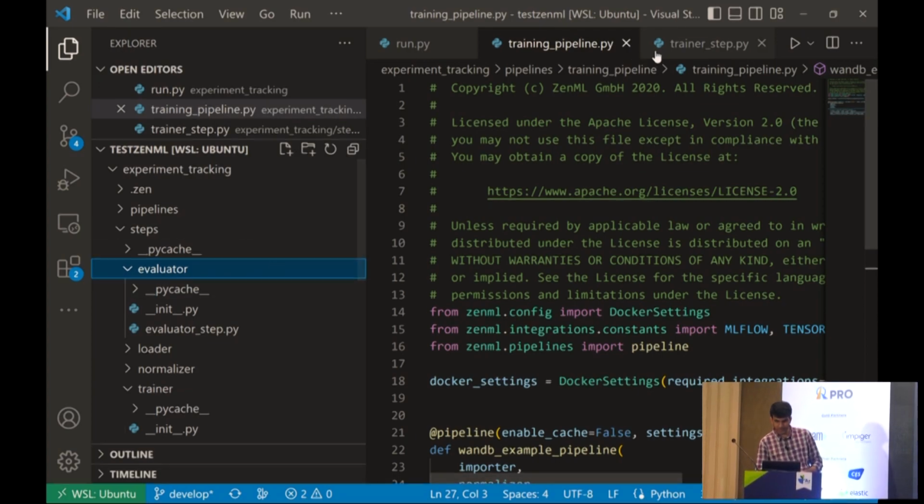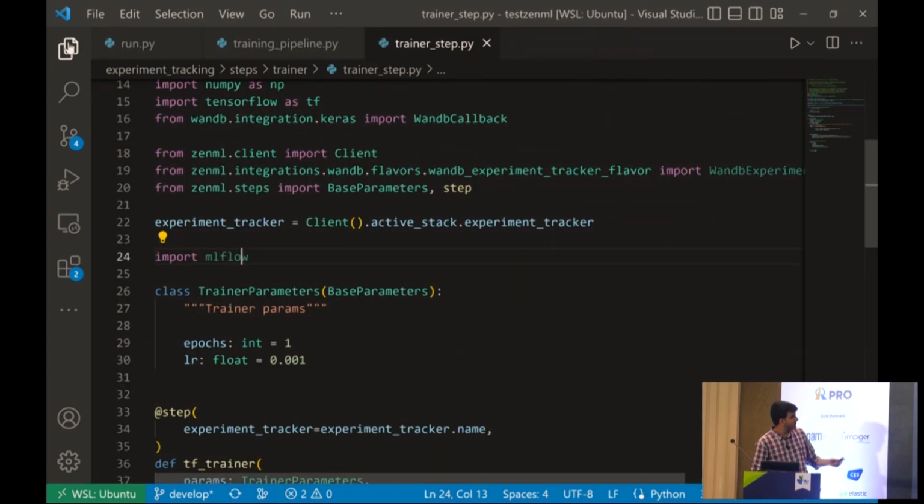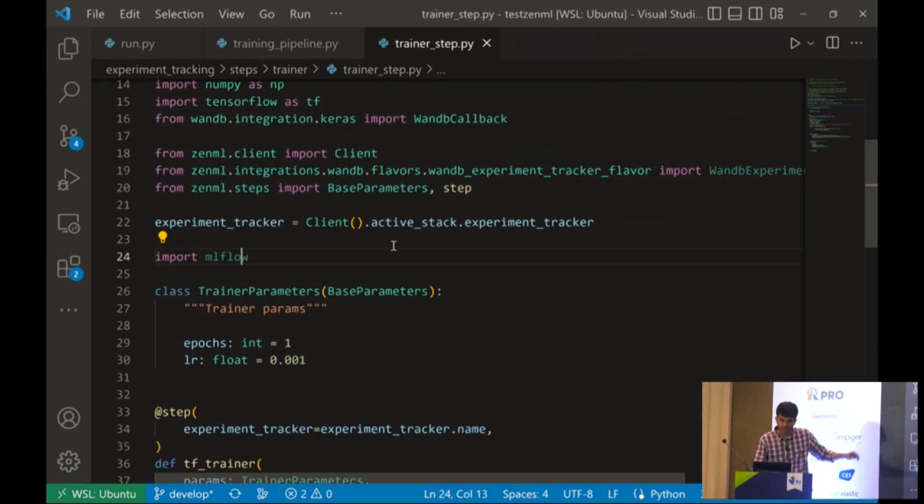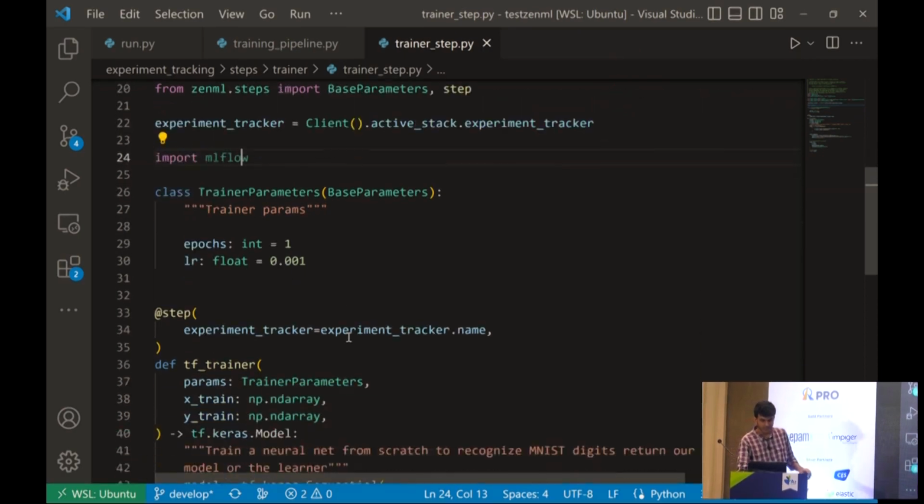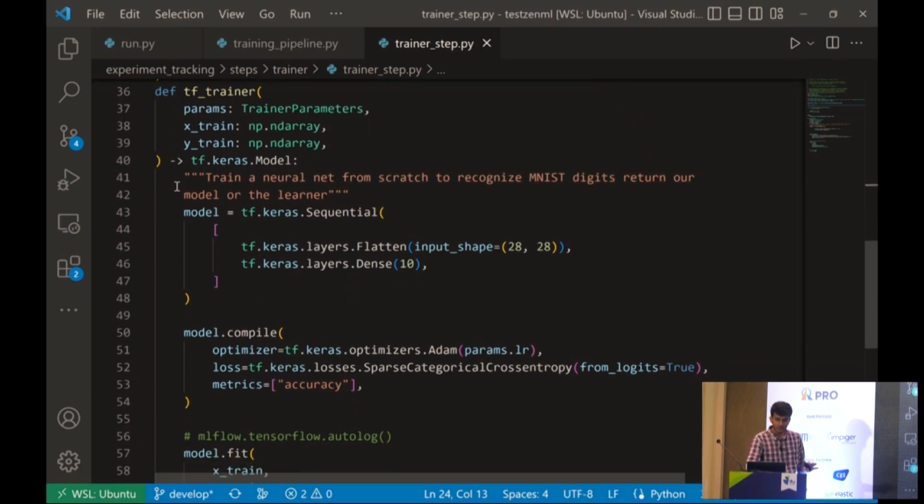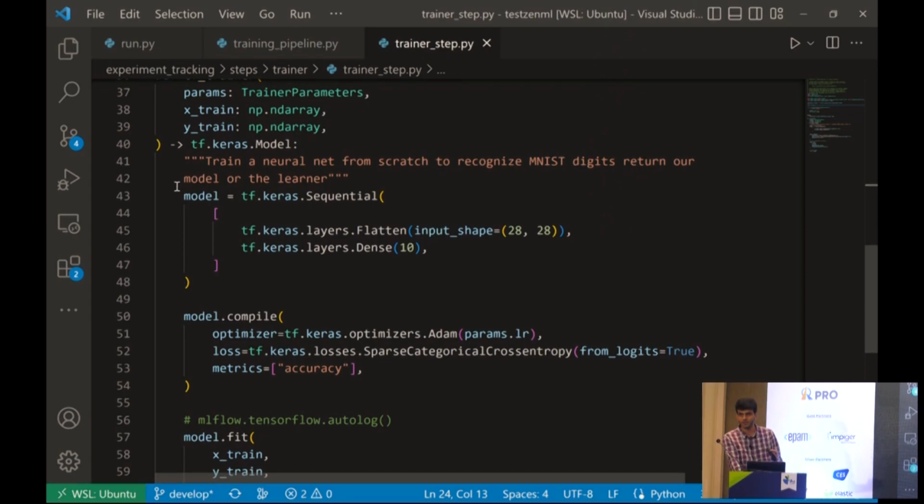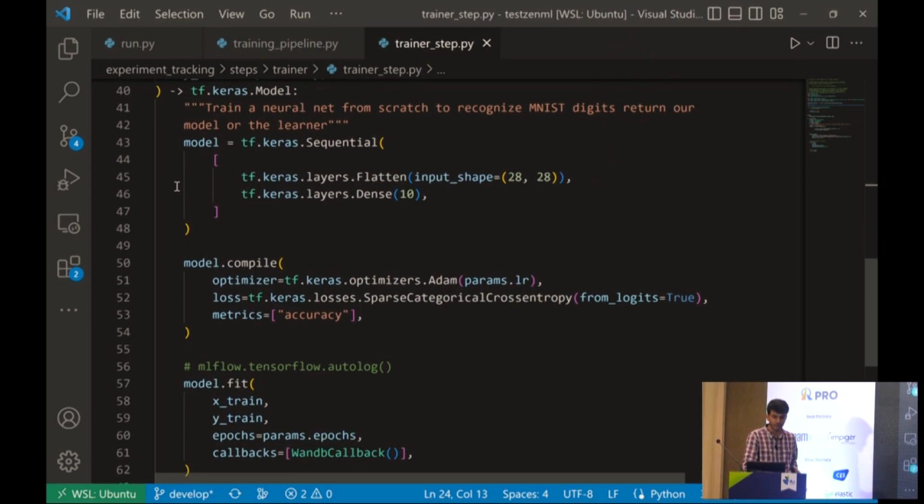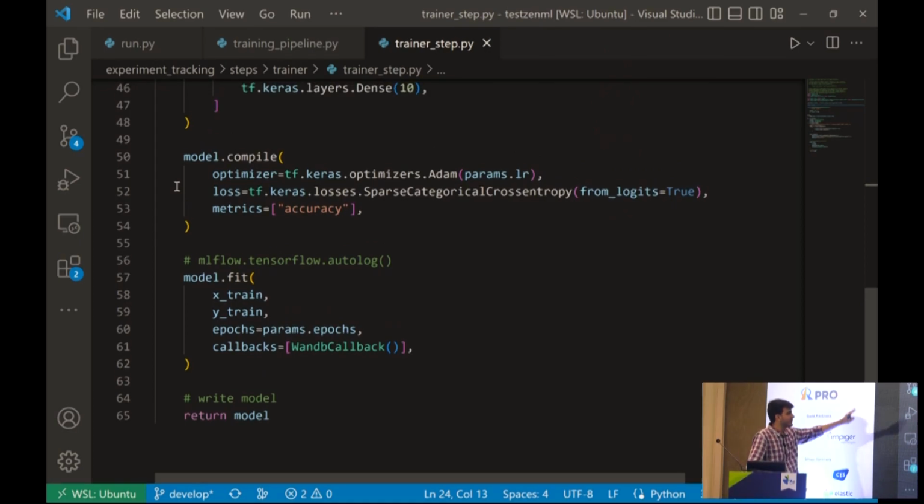If you go into the trainer step, is this visible? Everybody can see this, right? Perfectly? Great. In the trainer step, I just define a simple Python function, a TF trainer, a TensorFlow trainer. It's nothing out of the ordinary. There's no ZenML here. You define it the same way you do in your notebooks. It's entirely the same code. Just copy paste it here, works like a charm. You do some compilation, some fitting, all that stuff is there, and then you return the model.